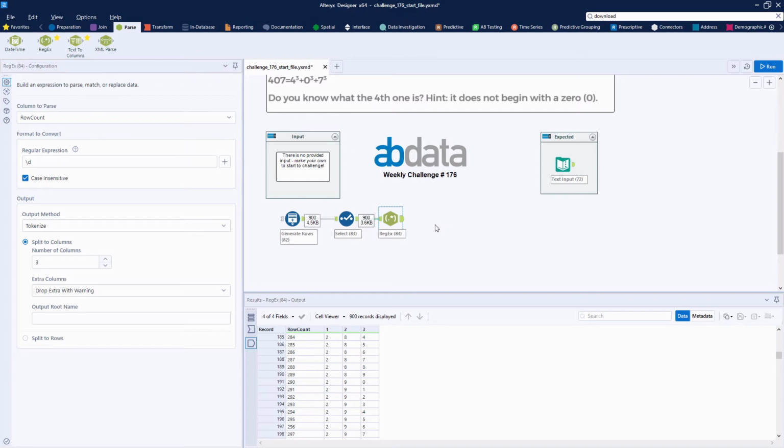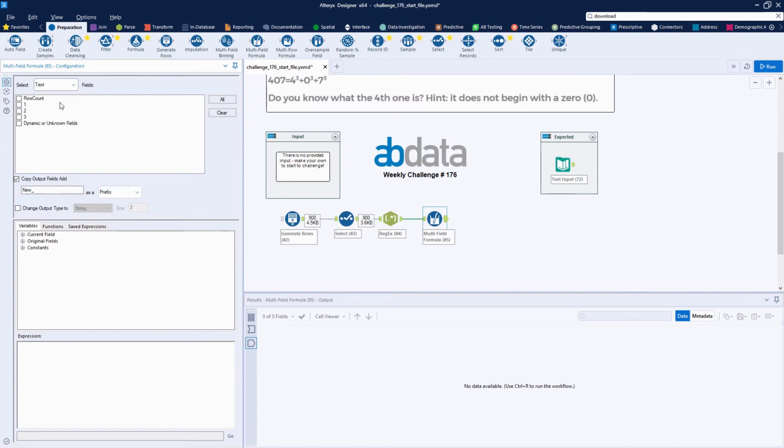Now we're going to take a multi-field formula, and for one, cube all these numbers like we need to in the problem up above. So let's go ahead and take our multi-field formula. We want to look at all of our text fields, 1, 2, and 3 here. We don't want to copy the output fields to a new one. We just want to keep the ones that we have. We can change the output type to an integer, and we're probably going to want to do that. And then we're also going to have to treat this as a number.